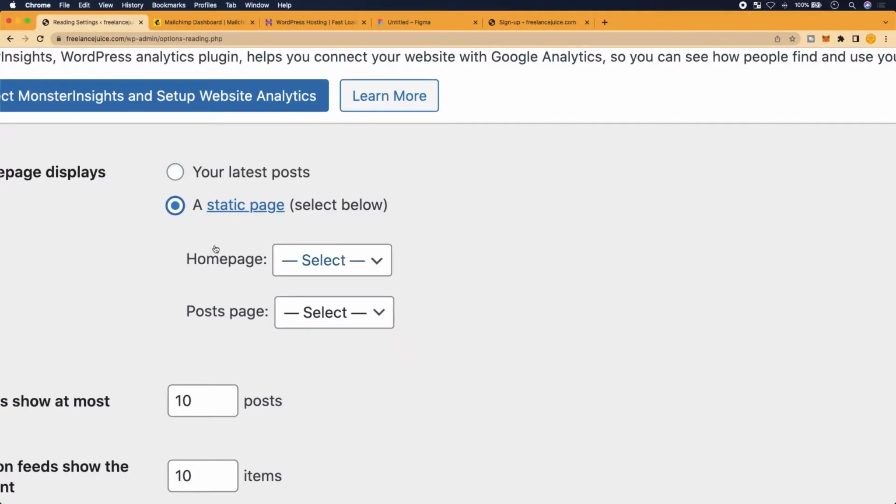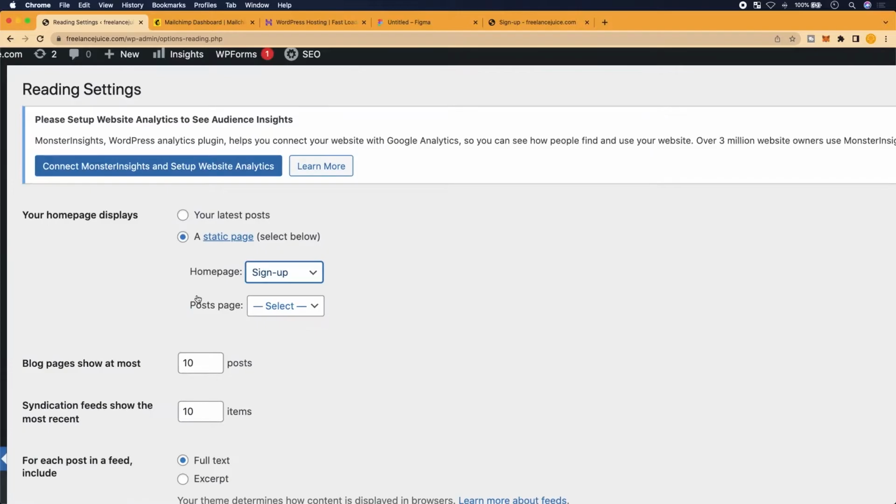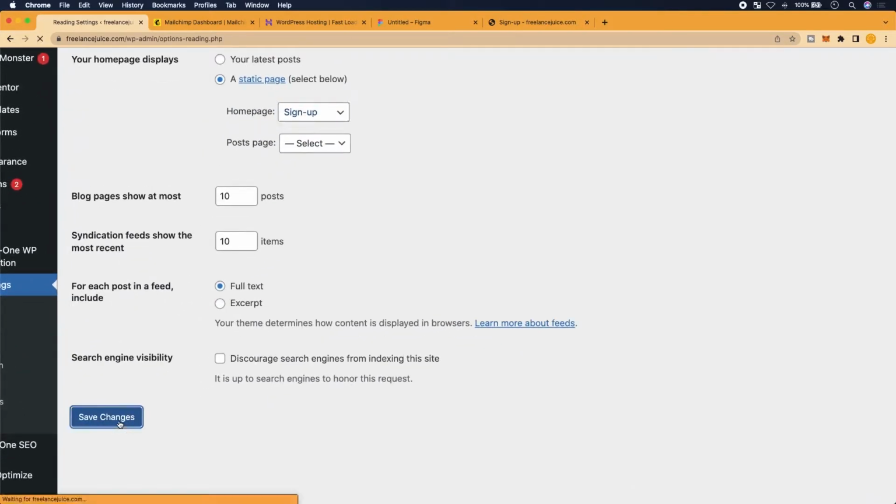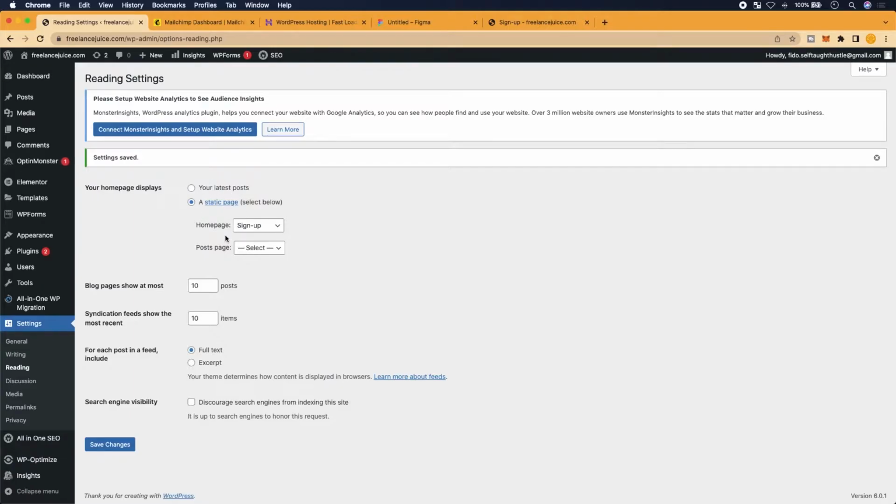Okay. And then where it says a static page, you see here where it says homepage, we're going to click on this drop down, and then we're going to identify sign up, which is the page that we just built, as the homepage. So we do that, sign up, and then all you have to do is come down here, hit save changes. And now all of a sudden that's become our homepage.